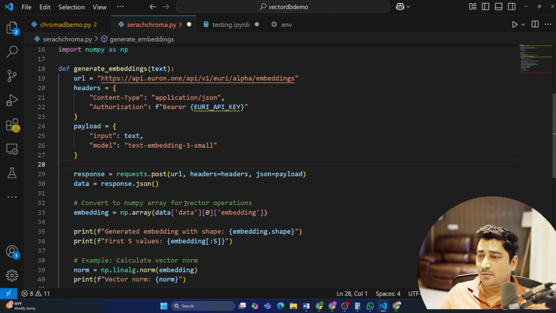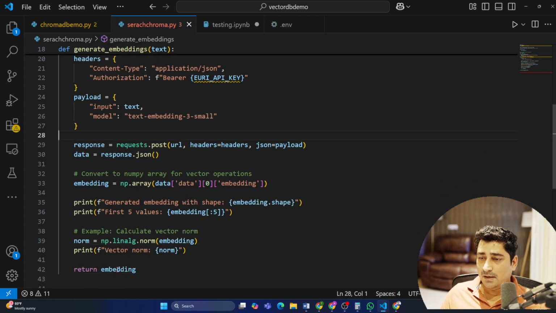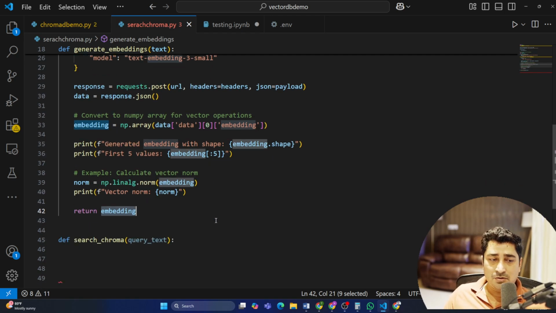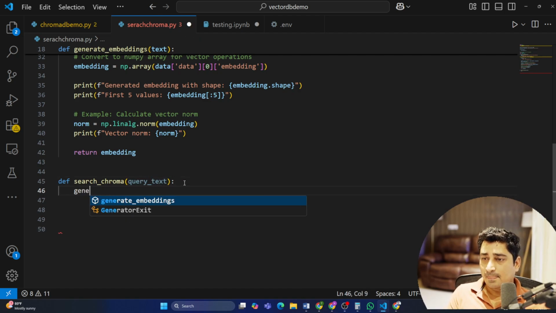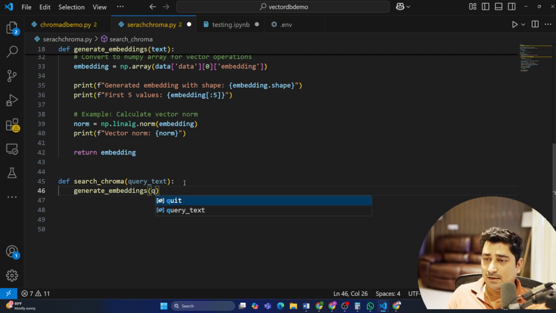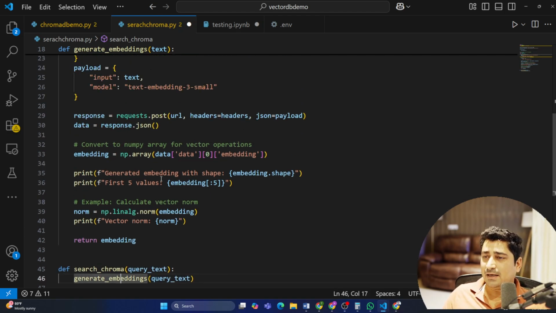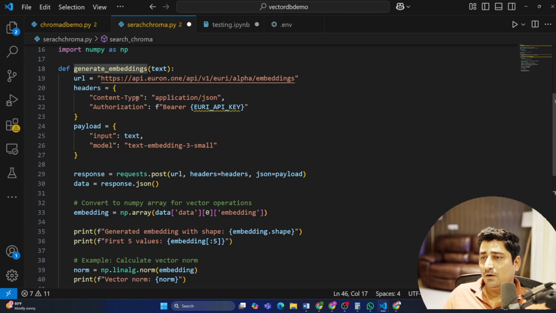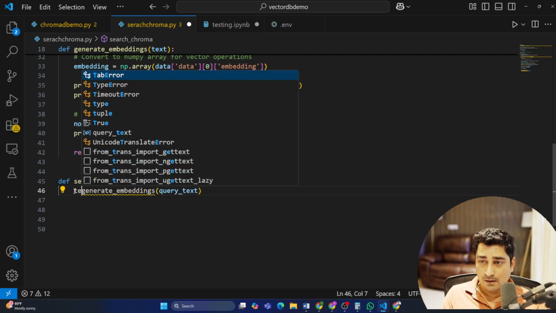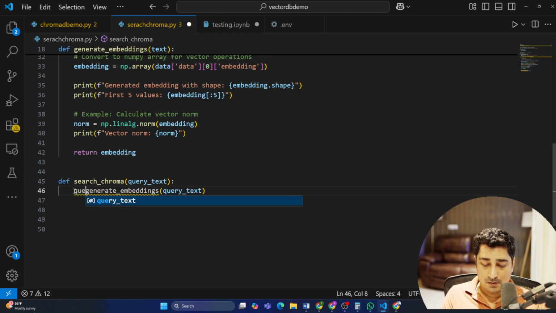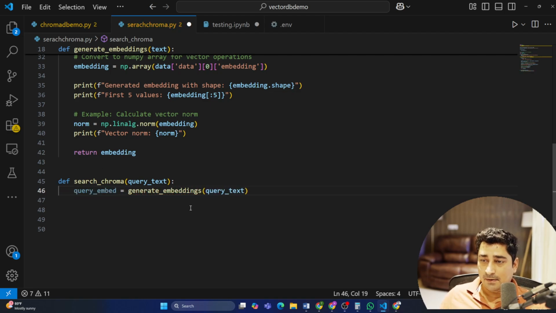All looks good to me. So this is going to create embeddings and return me the embeddings. I'm going to use those embeddings over here. So whatever query text I pass, it is supposed to call generate embeddings and pass the query text. So technically I'll be calling this function over here. Now it is going to give me embeddings. So here, query embed, it is going to return me embeddings.